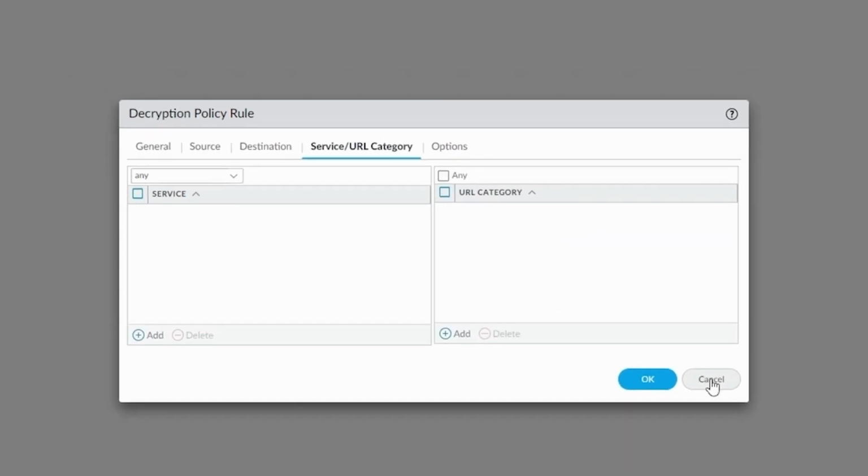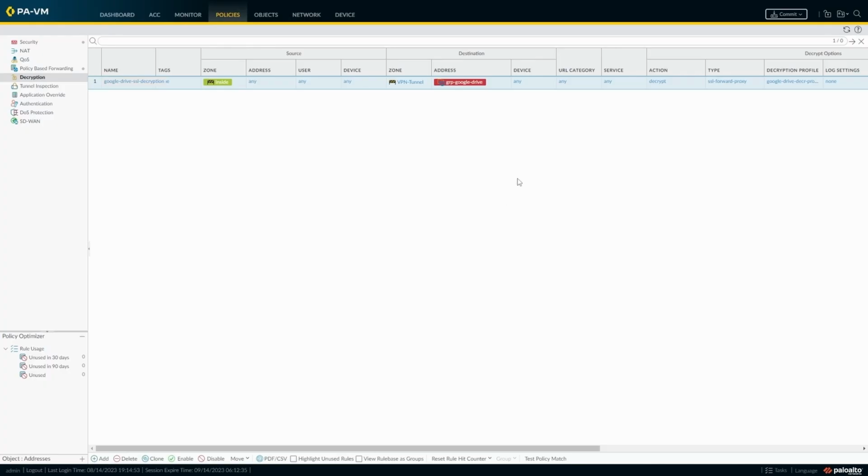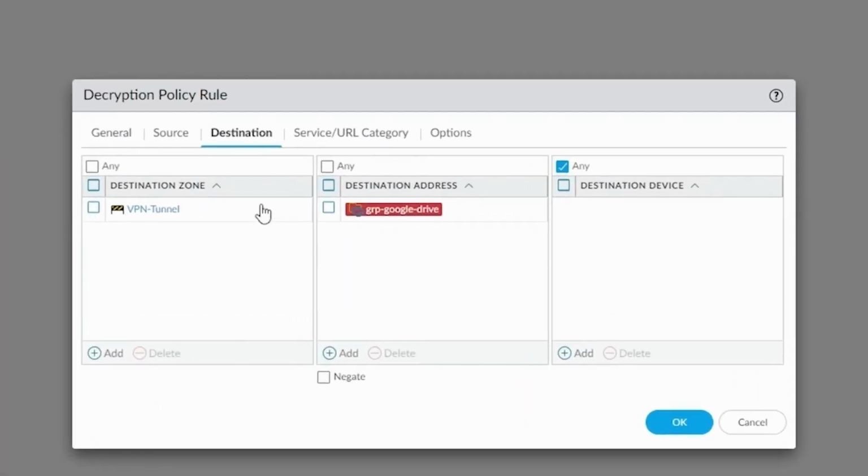Another way to do it, and I have this for one of my clients, is that I decrypt everything that goes to the internet. Let me give an example: on destination, I would just leave it outside, and here I would leave an any. So everything would be decrypted. And before that, I have some no-decrypt rules, which list the exceptions that I need to make for it to work. But in my case, I'm just going to configure the SSL decryption for Google Drive. So I'm going to click on cancel.